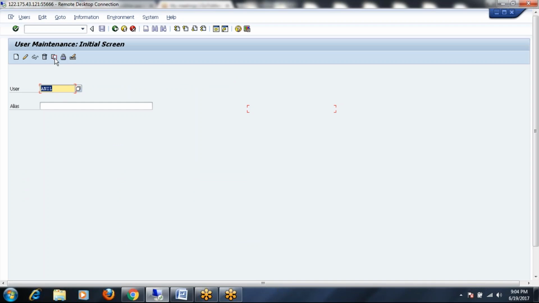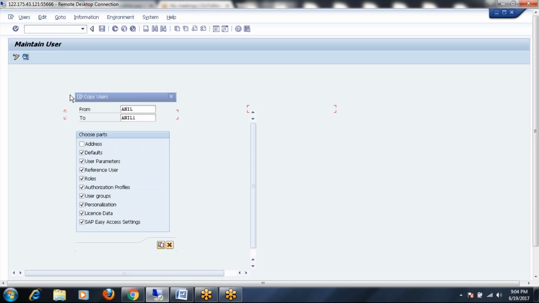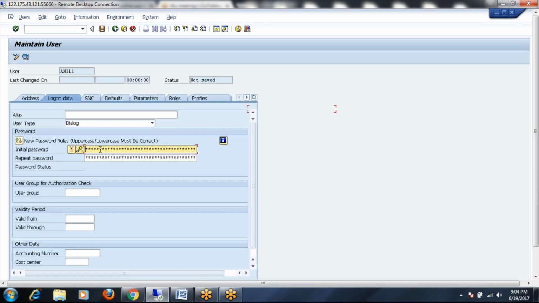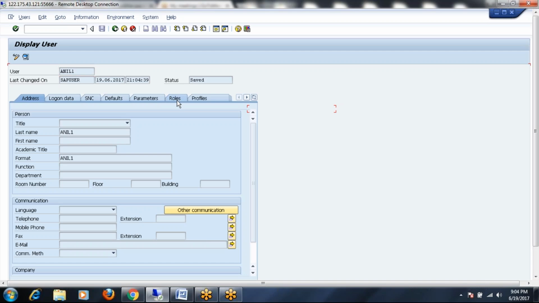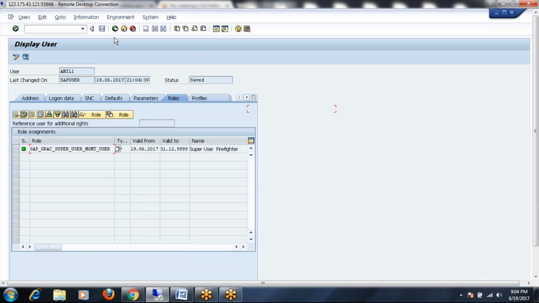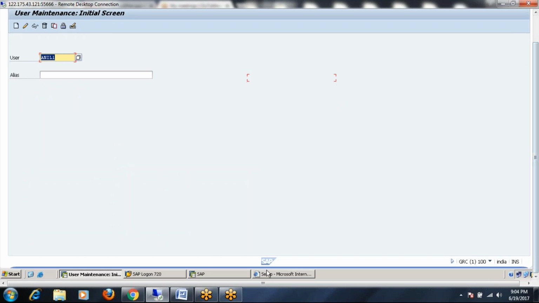So I have another user now. I'm just copying this ID, Anil1, normal user. So he is also assigned with the same role, which contains only two T codes, GRAC_EAM and SPM. Now let me link this ID also with the Firefighter ID.